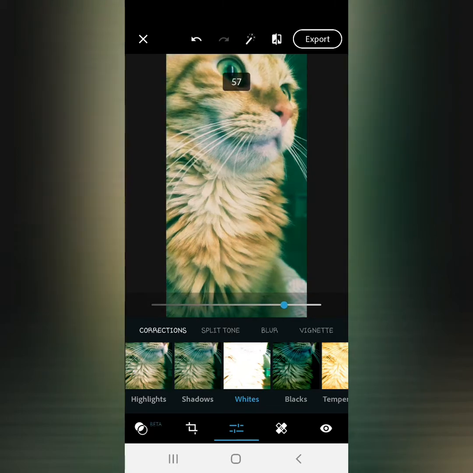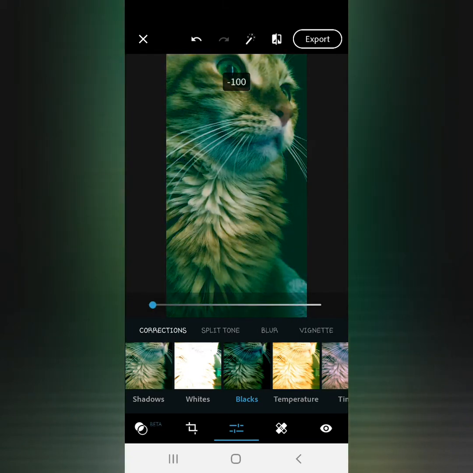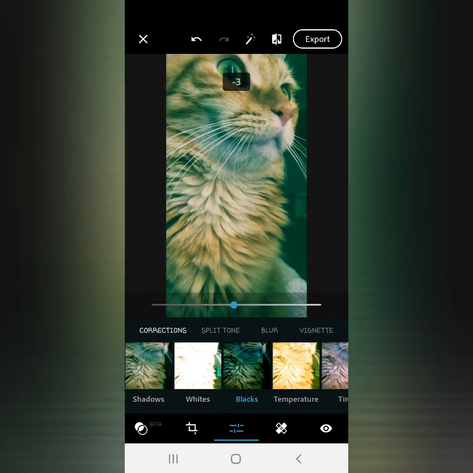Whites, same thing. You can make the whites really bright or you can make them really dark. You can't really tell the difference on the really dark side, but I'll just leave it on the 0. Same as blacks, you can make the blacks really bright or you can make them really dark. But like I said, it's up to you. This is just how I do my photos, but yeah.